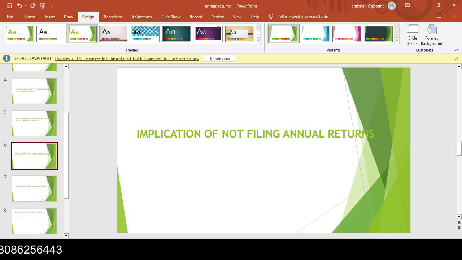When you fail to file your annual return and CAC deregisters your company or your business or your incorporated trustee, it is said that such company has ceased to exist as a registered entity under the law of the Federal Republic of Nigeria, and therefore you have no right to carry out any kind of business in Nigeria. So take note of that.